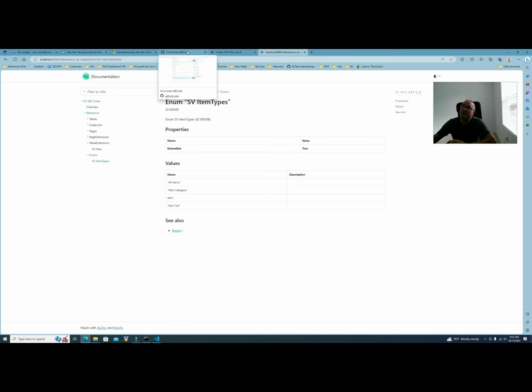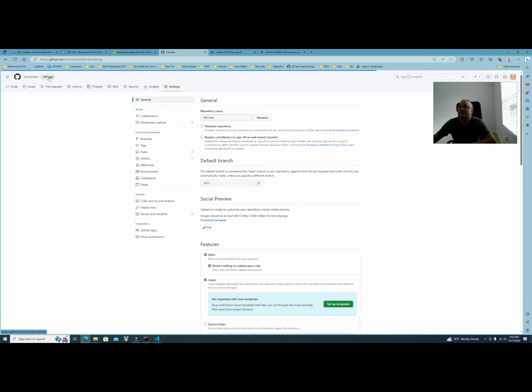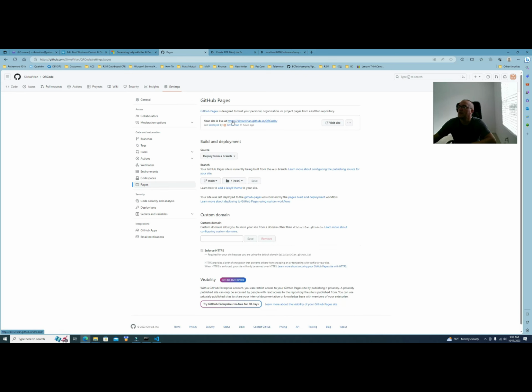I already have done an exercise like that, and if we look at a QR code here at the pages, I can see here, to turn on a repository, you have to come here, you choose what branch, and you save, and this is the website that's going to be generated. My username on GitHub is Silviu Vârlan, followed by github.io / and the name of the repository.